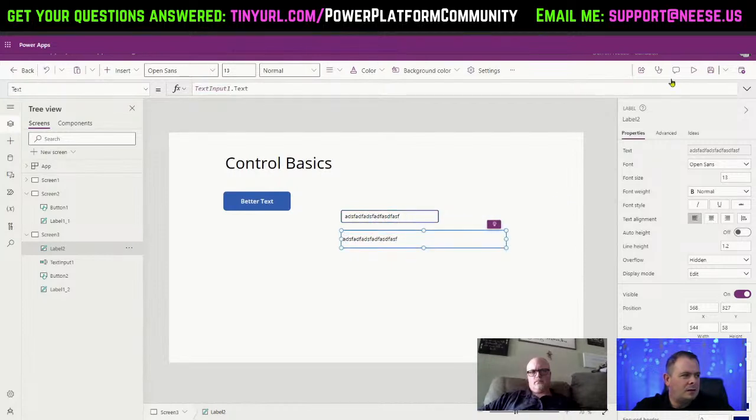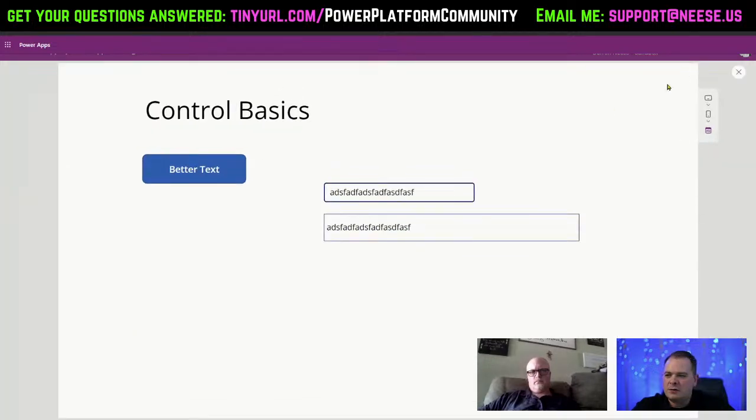Okay. Now, what you'll notice if we run this as we type in here, 1, 2, 3, so it changes dynamically very quickly as this changes. Okay. So that is a concept called control linking.